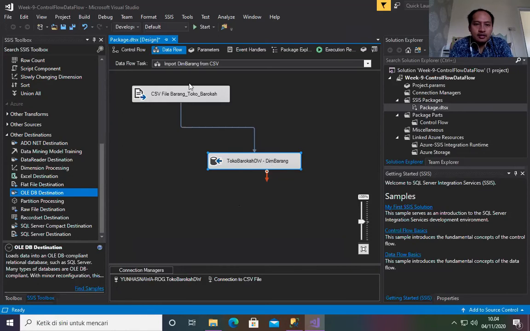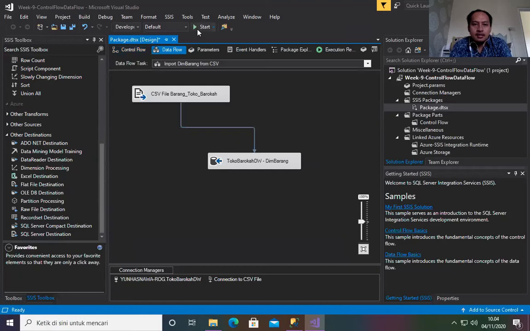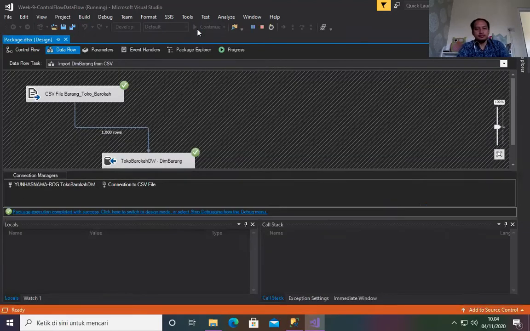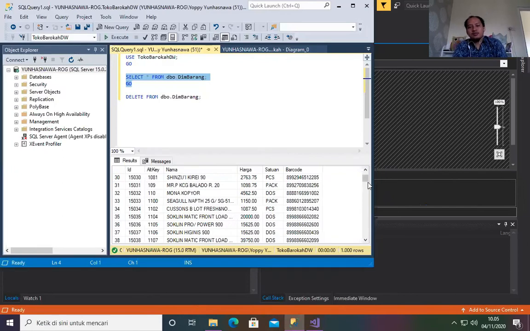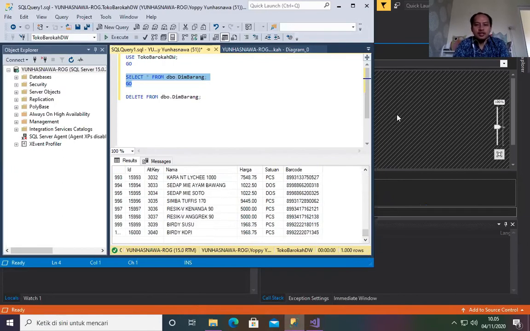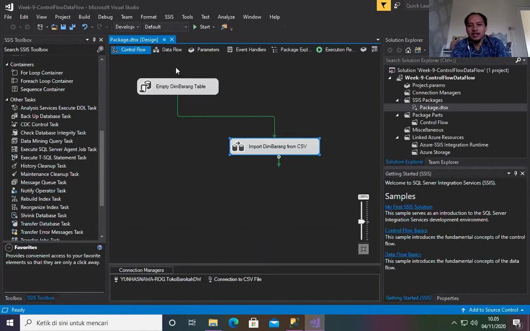Okay, then let's try to execute this package. This is just a simple package. Right now we are successfully inserting our new data. Before it was empty, now it contains 1000 rows from the file. So this is how we utilize the execute SQL task in our control flow.